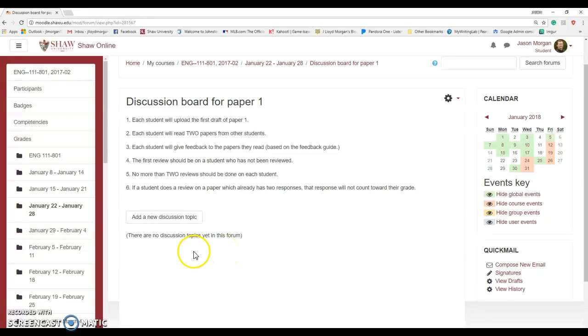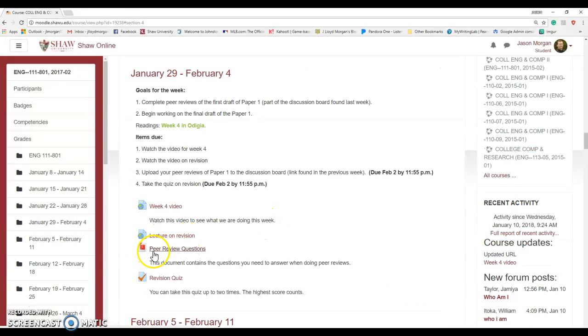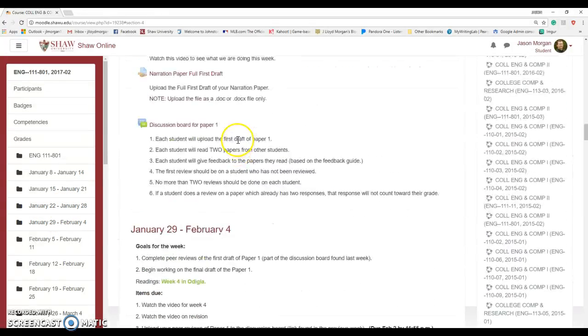And you're going to read their papers, and then you will give feedback to the papers based on the feedback guide. And that was the thing that I showed you. Let's go back to the feedback guide. The feedback guide again is found right here. That's the peer review questions. That's the feedback guide right there. So you're going to read their papers, and then you're going to answer these questions that are found there. Okay? Go back up to the questions.